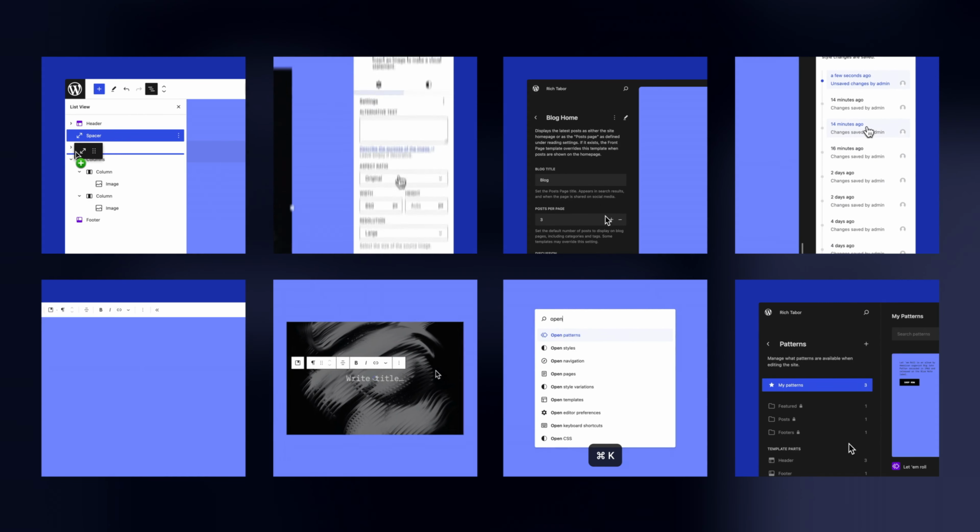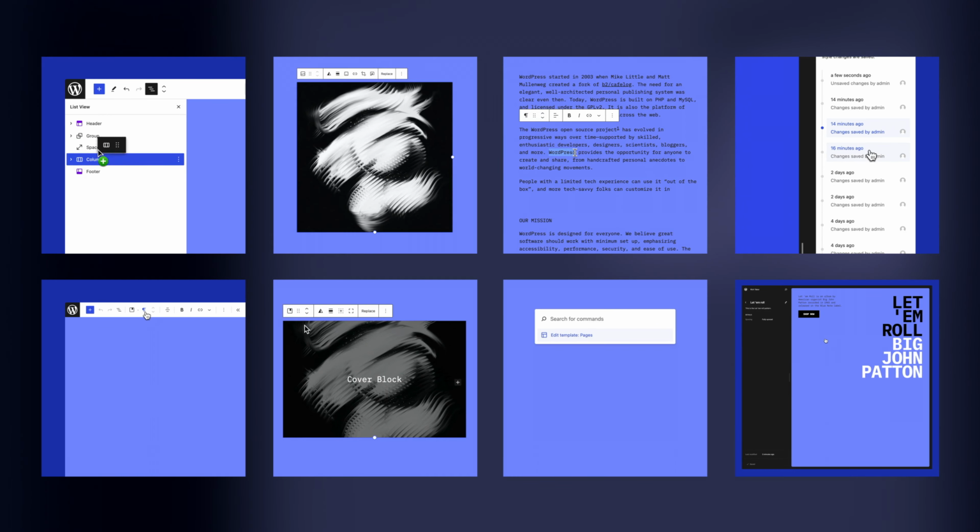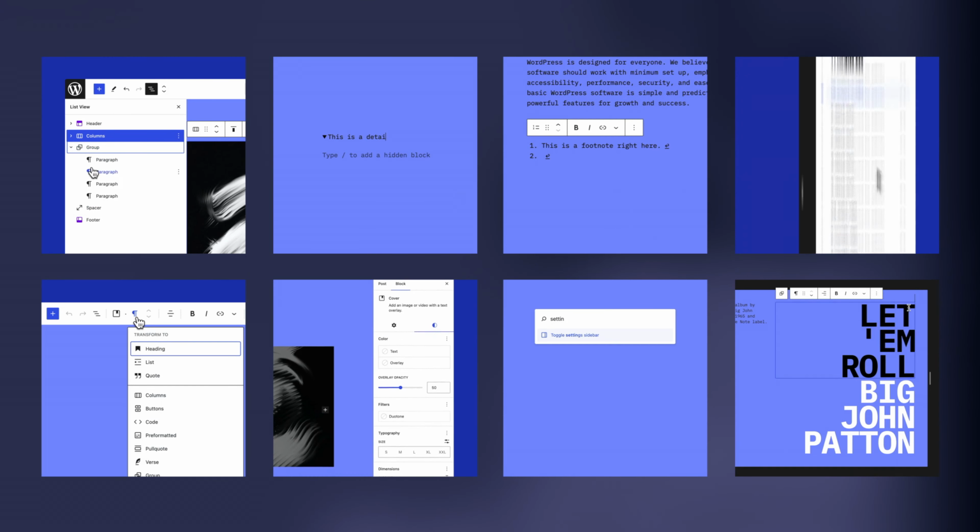6.3 is absolutely packed with new features and loads of enhancements to help you publish faster with WordPress. So let's dive right in on what's new with WordPress 6.3.